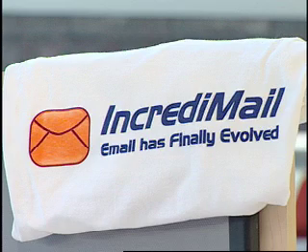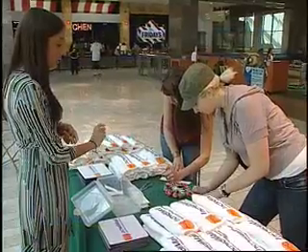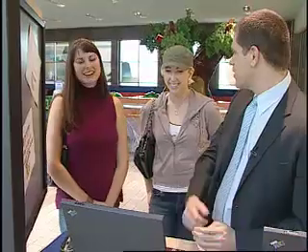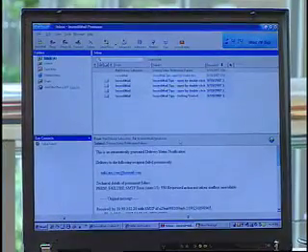IncrediMail is an email application, much like Outlook, Outlook Express, and others. It's an email application software, which means you have to sign up, download, and install it. But once you do that, you can use this piece of software to manage all of your different email accounts.